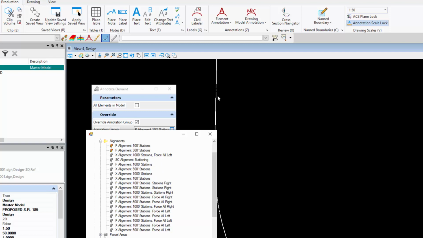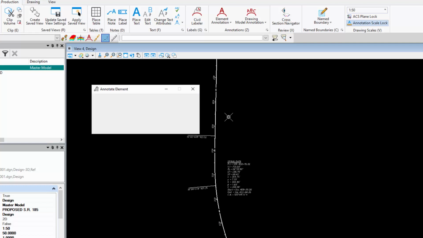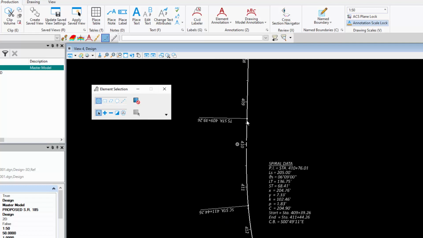Normally the stations are above the alignment. If you want them below or on the right side, I can do stations right, and then there's force all right. The difference here is it's not just the stations, it's the stations and the key point annotation. So I'll go ahead and select that one and annotate this. Here we can see on this spiral, those normally would have been on the left side, and we forced those to the right side with a force all right.